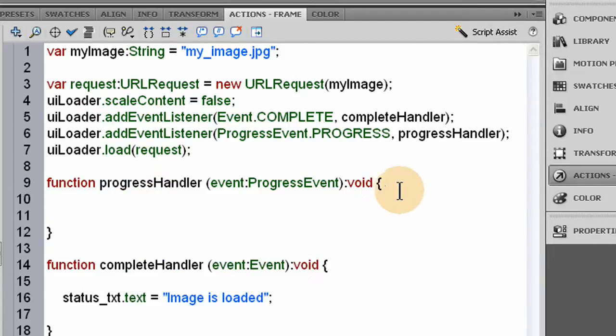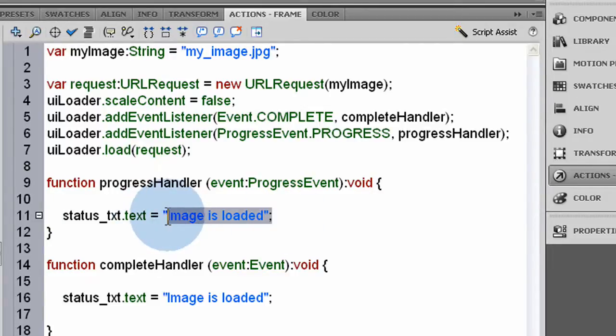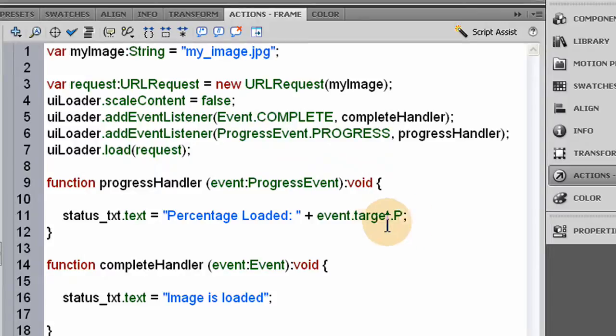So here in this line we're going to type in, or make the status text field show the percentage loaded, colon, let's put a space. Now let's go beyond this double quote here and let's type in a plus sign. Now, what we're going to do is we want to put the event dot target dot percent loaded. Let's be lowercase. That's uppercase. There we go.